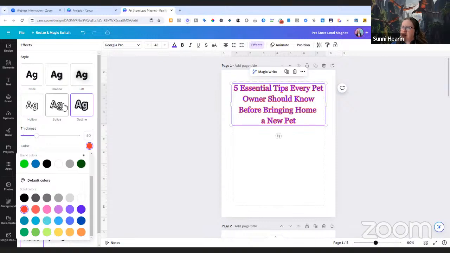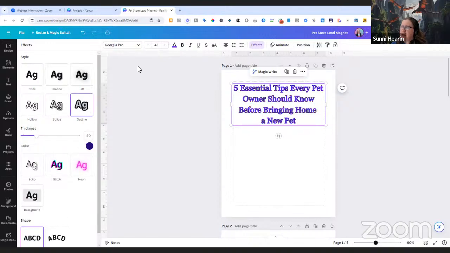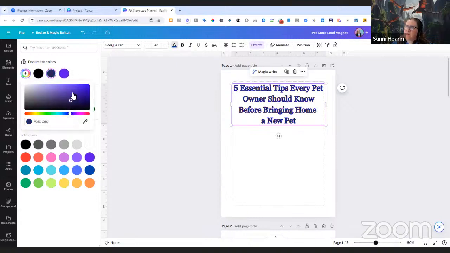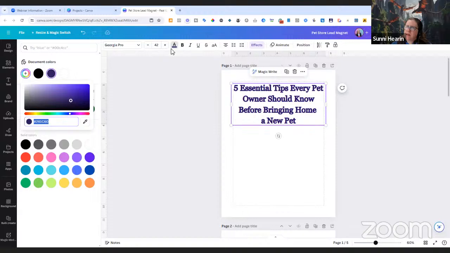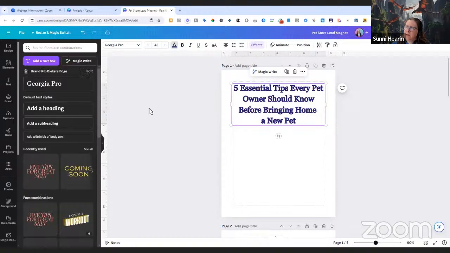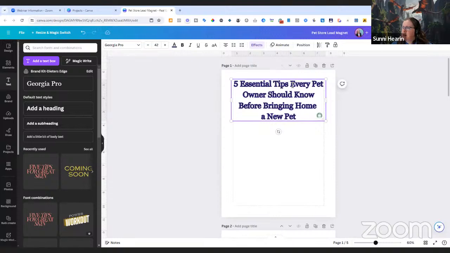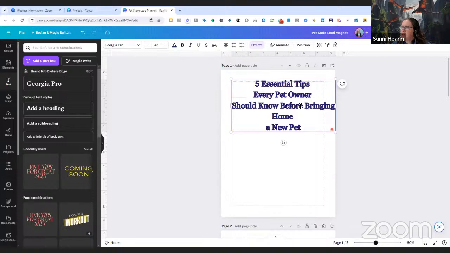What works really nice too is, do I want hollow? No, I want outline. And I don't know, I'm probably a big blue fan. Let me see, blue. I want blue text, dark blue. Let's try this. Dark blue. You guys are catching on. I like dark blue and so, 5 essential tips, new line. Every pet owner every pet owner should know before bringing home a new pet.